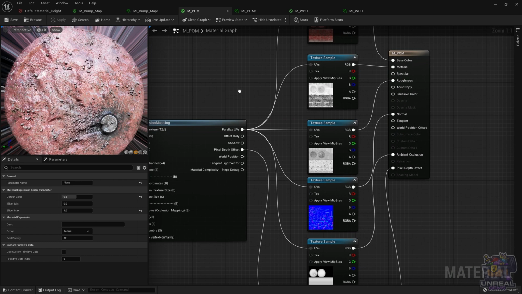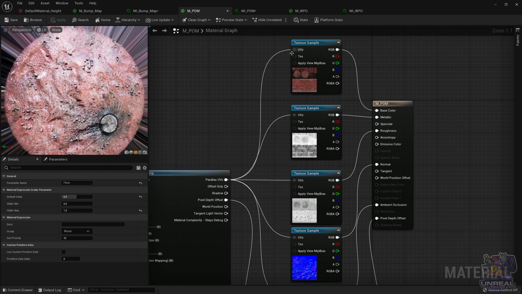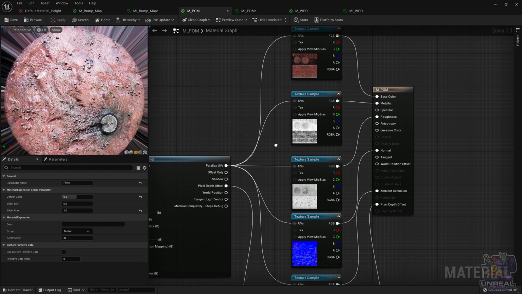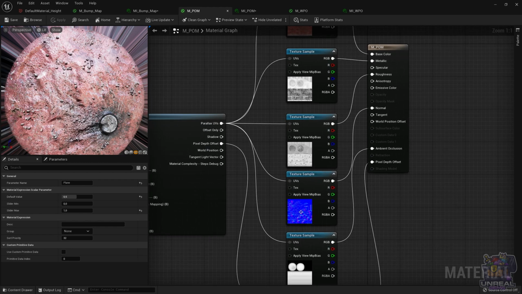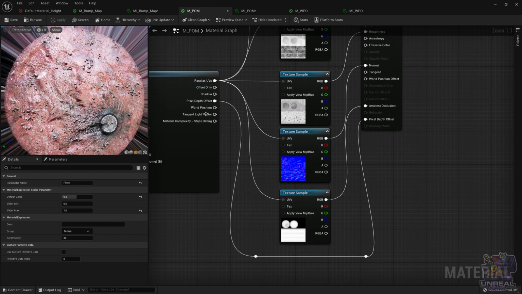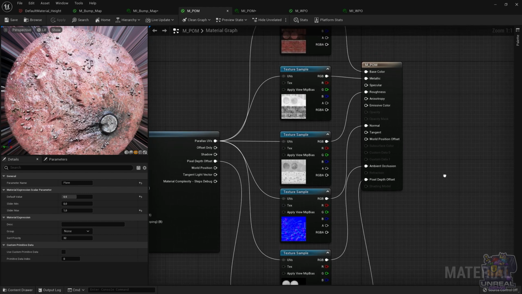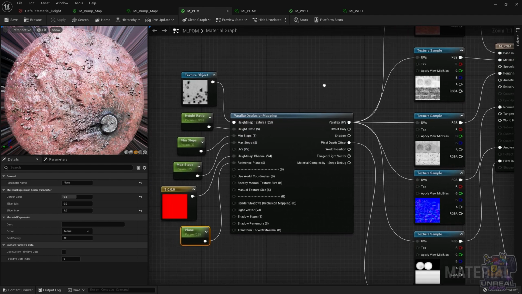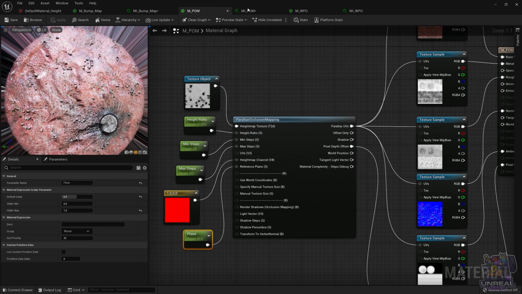Next, we have the outputs. Again, as with bump offset, we have the parallax UVs, which in this case you will plug into every single texture sample UV pin. So remember the base color, the metallic map, roughness map, normal map, and ambient occlusion map. A new thing here is the pixel depth offset, which, remember, will help with intersections, and you just need to connect it to the pixel depth offset pin in the material node. So it is quite simple to use. Again, pretty much the same as with bump offset.